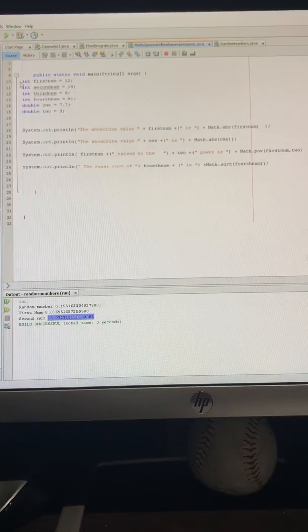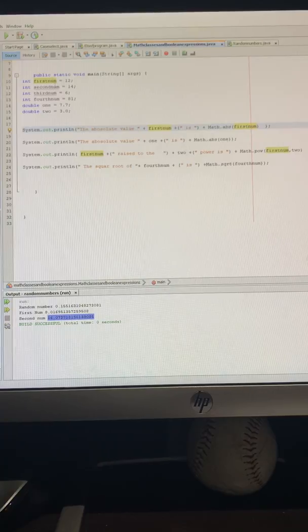Now right here I've just initialized some integers. I've said 12, 14, 6, 81. And then I've also made some doubles, which are numbers that can hold decimal places, which is 7.7 and 3. That should really be 3.0. Alright, so now I would go System.out.println. To find the absolute value of a number, you would go, oh wait, sorry, this is saying the absolute value of first num, which is 12. So what you would do to find the absolute number is go Math.abs, bracket, first num. The ABS gets the absolute value of the first number, which is 12. But that's just an integer.